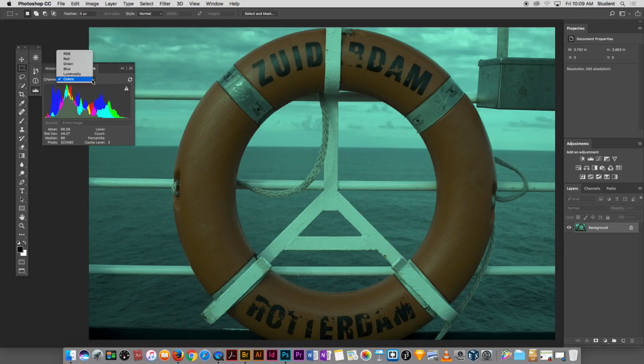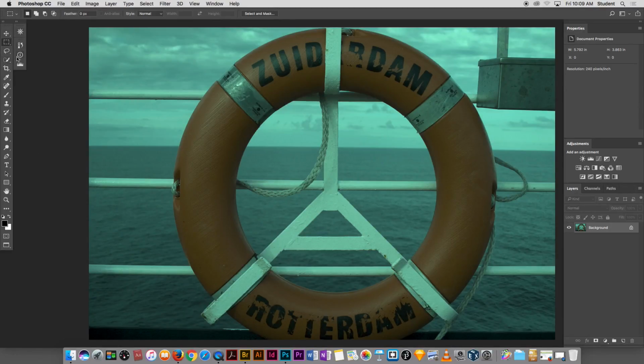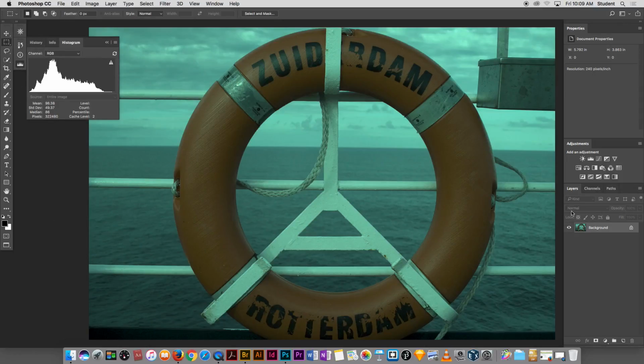And I actually want it to be in luminosity because I'm not really concerned about those color spikes. What I'm most concerned about is if I'm clipping my highlights or shadows. So to change that on your histogram, you just go to this flyout menu here and you just switch it to luminosity. I believe you can also do RGB as well. All right, so I'll just leave that open and I'll place this on the side there, histogram out.